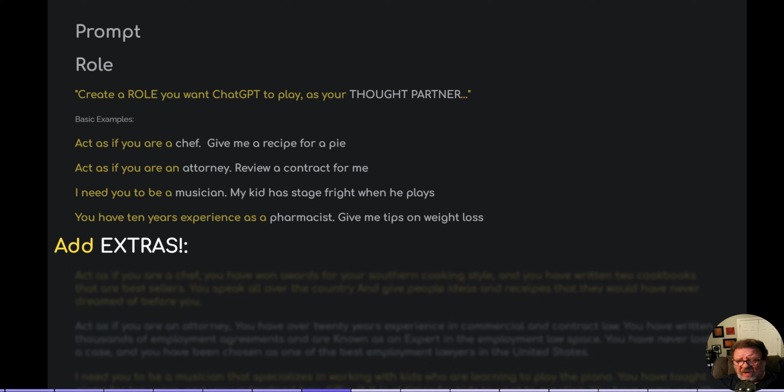Remember, R for role stands for role. The E in role stands for extras. We're going to hop into extras early and talk about that next.